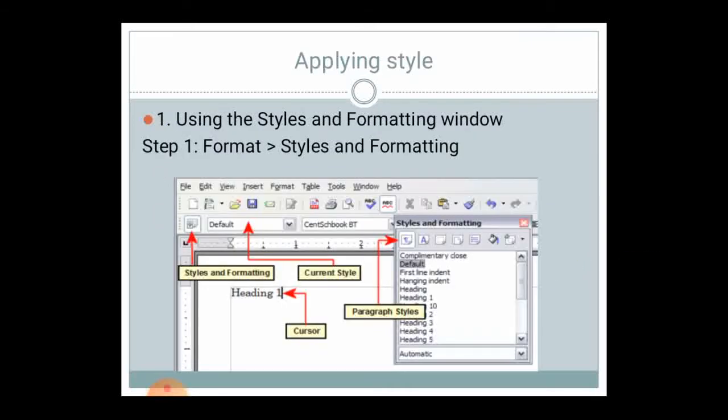The next thing is applying style. If you want to apply a style to your selected text, and I said there are a lot of types of styles, this is the window of your OpenOffice. If you want to give a style, you have to select the Format tab. In the Format tab, you will find the Styles and Formatting option. Once you click it, this window will open.